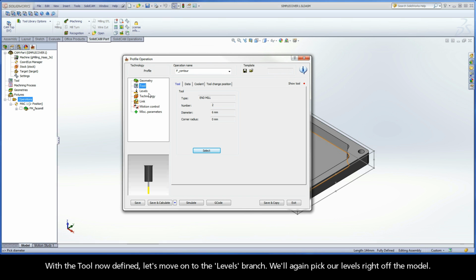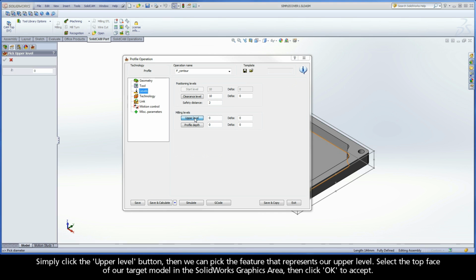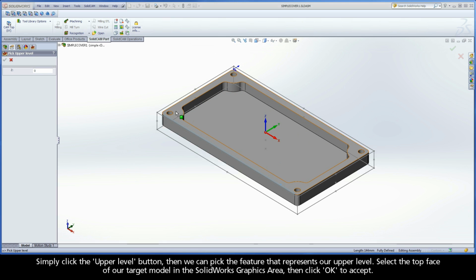With the tool now defined, let's move on to the Levels branch. We'll again pick our levels right off the model. Simply click the Upper Level button. Then we can pick the feature that represents our upper level.